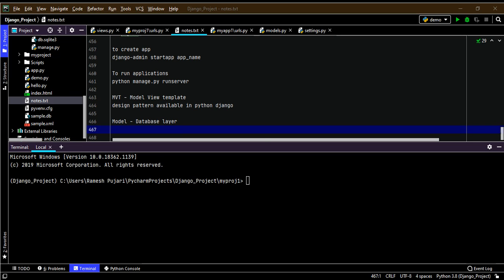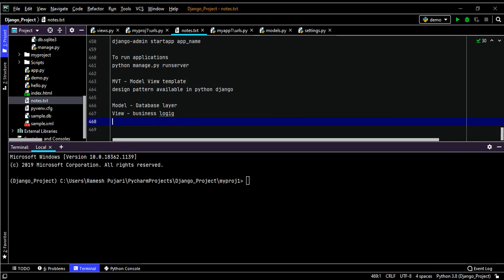And next we have the view. The view is the business logic. Business logic means whatever Python code we are writing in the view file. So this is nothing but the business logic.